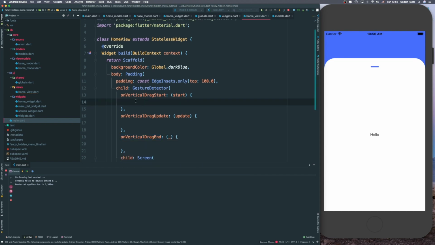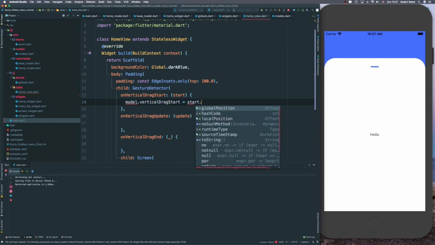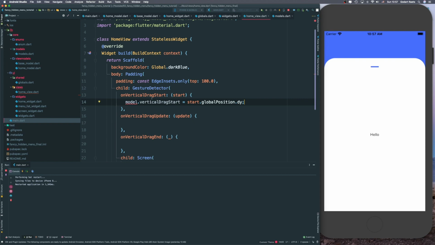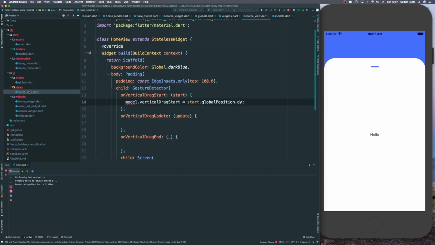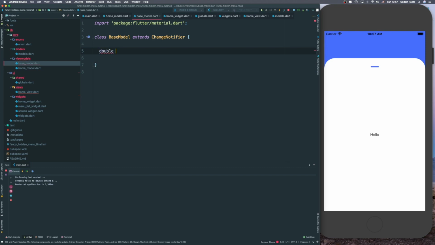So what we are going to do here is create, in our model function, something like vertical drag start, and this would be equal to the start global position.dy. We do this because we want to use this variable we're setting here to check whether or not the user is swiping up or down. Once we're doing this, we can head over to our base model. You can see it is already extending from change notifier. So let's go back to home view, and copy this variable. Let's create this by setting double vertical drag start equals null.